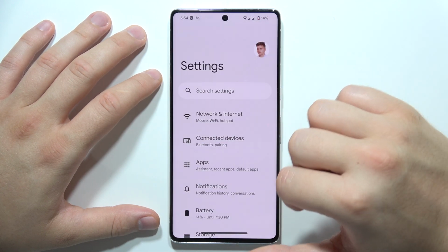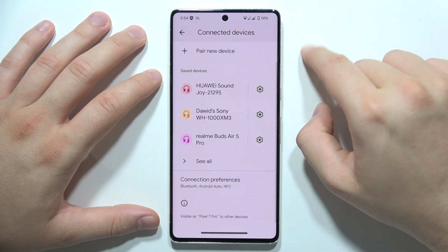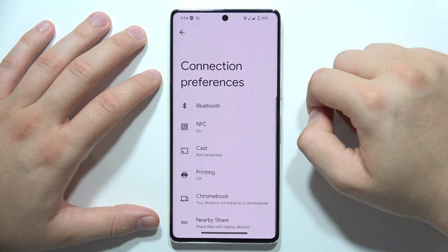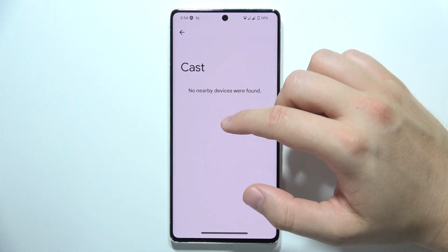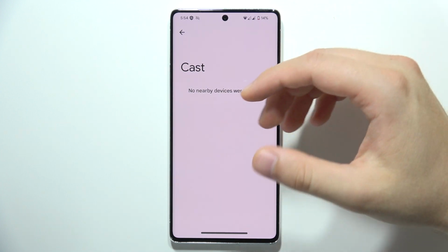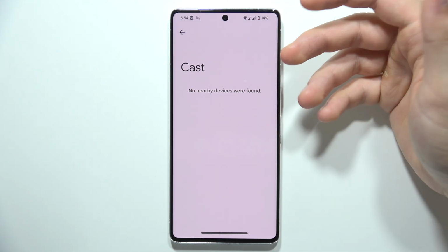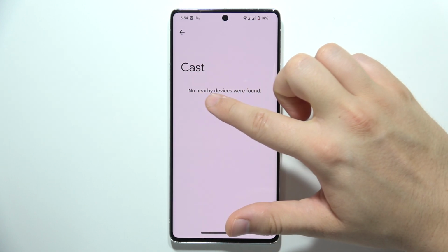Now you will have to go back again and move to Connected devices. Right now, scroll all the way down, select Connection Preferences, and move to Cast. Right now, in my case, there are no nearby devices found because I just didn't turn on my TV. But if you actually turn on your TV and you are connected to the same Wi-Fi network on both devices, you will be able to find your TV just right here.